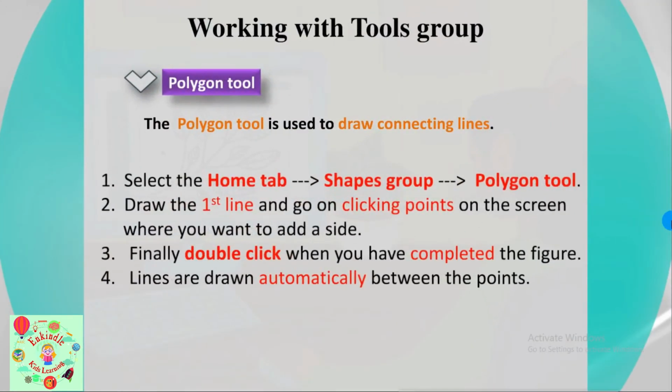Then comes the polygon tool. The polygon tool is used to draw connecting lines. To work with the polygon tool, the steps involved are: first, select the Home tab. Under the Home tab, you will find the Shapes group. In the Shapes group, you will find the polygon tool. Draw the first line and go on clicking points on the screen where you want to add a side. Finally, double click when you have completed the figure. Lines are drawn automatically between the points.